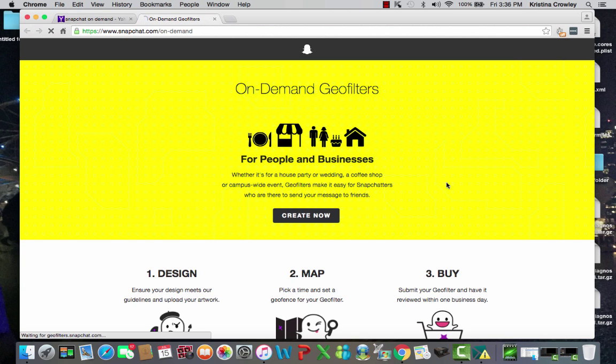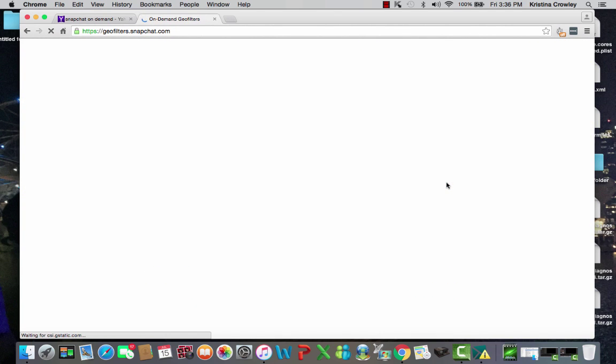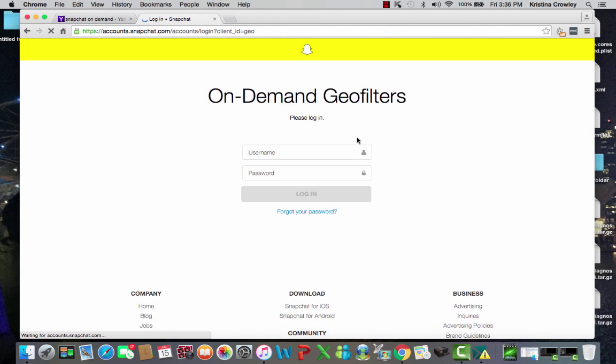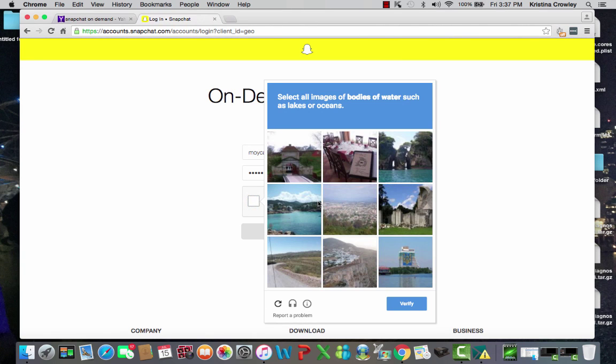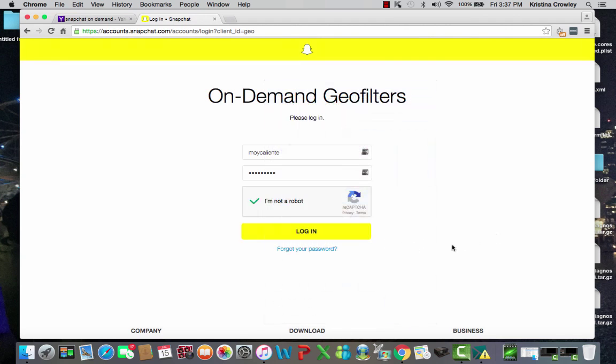So what Snapchat is going to make you do first is actually log into your Snapchat account. So I'm going to log into mine. And then it's going to ask you for some verification. Verify that. And we're going to log in.